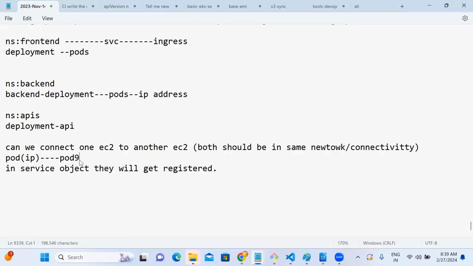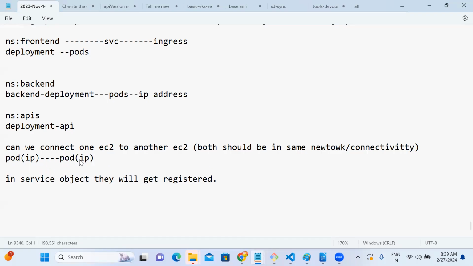You can connect, but the drawback was, you remember, pods may be deleted. Let's say you deployed one image, it is running for some days, and then you deployed one more image. What will happen? Old pods will get deleted and new pods will come. Now the new pods will have new IP addresses again, and you need to give those new IP addresses to another pod. That's not good practice.